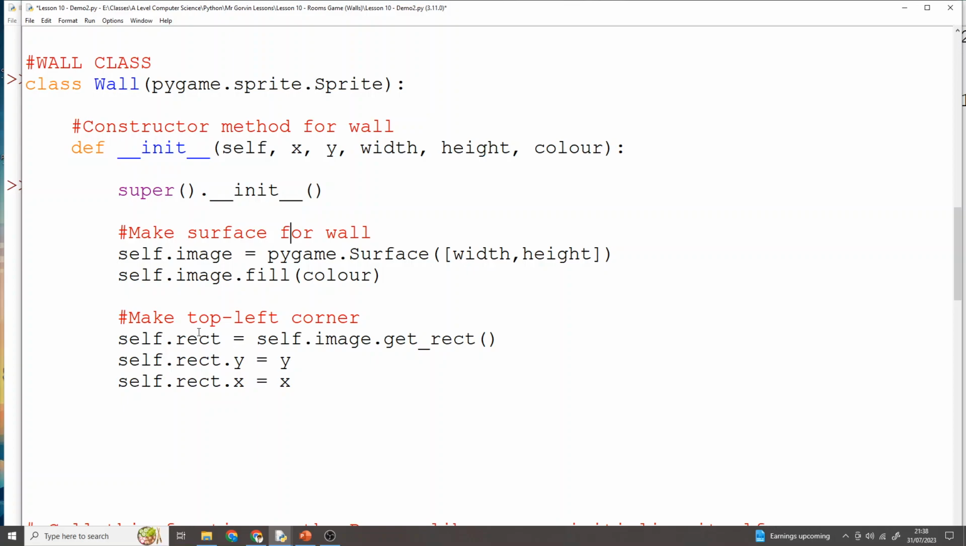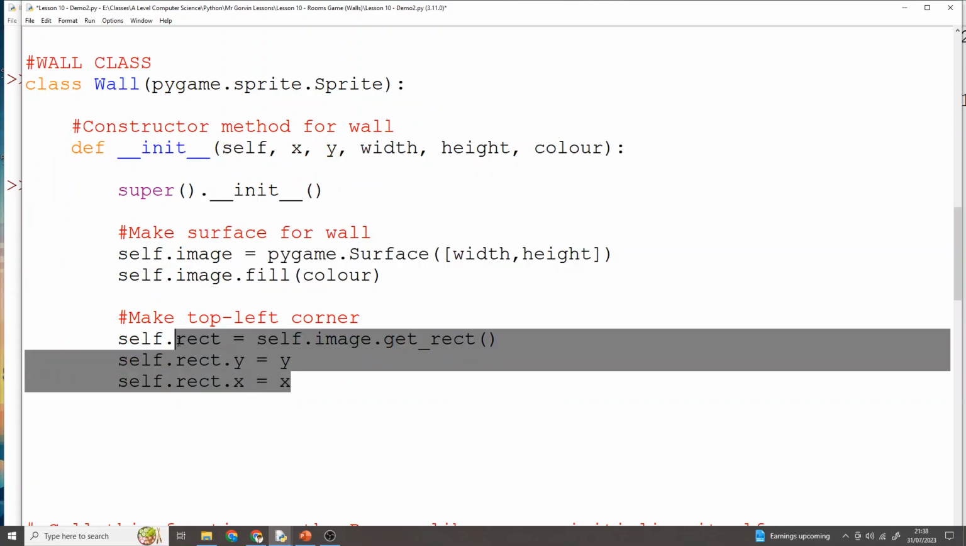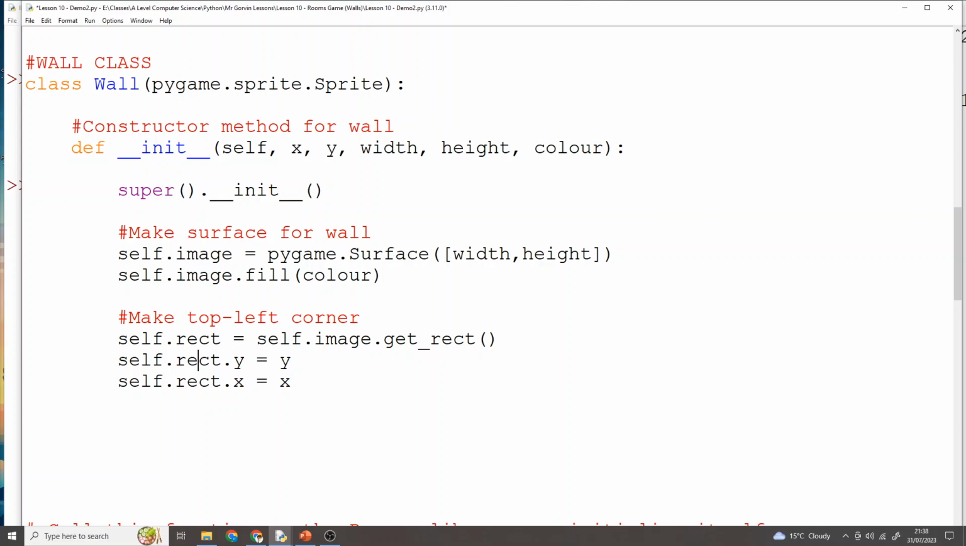The walls aren't going to do much, they're not going to move, they're not going to shoot things, they're just going to be created and sit there. And then our player is going to react to them. So that's all we need for our wall class. The constructor method with the creating the surface and setting its position so we can put it in the room. Okay, right. Now we've got a class to use for that, we now need to actually do something with it.